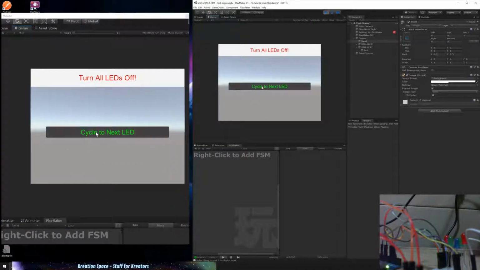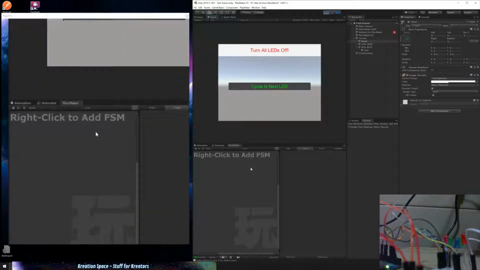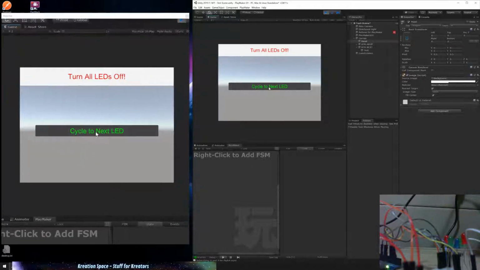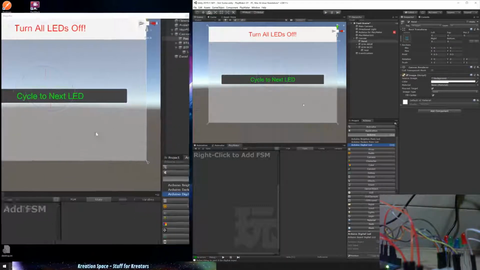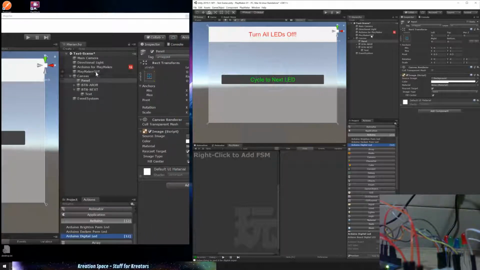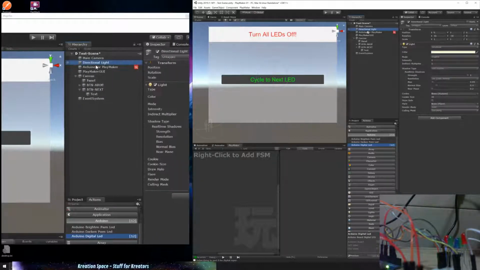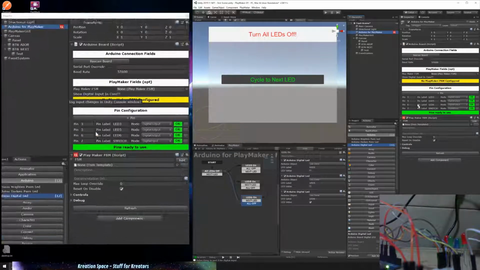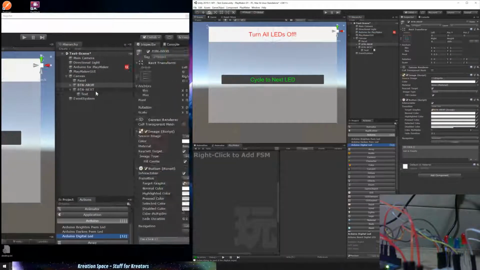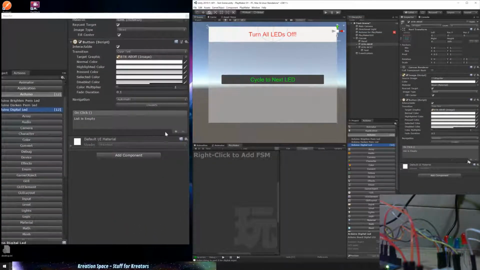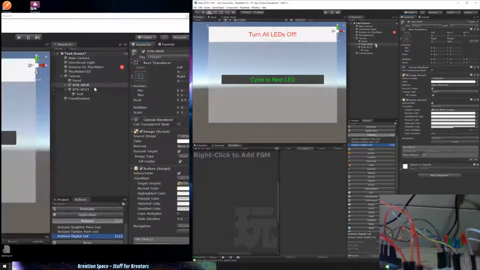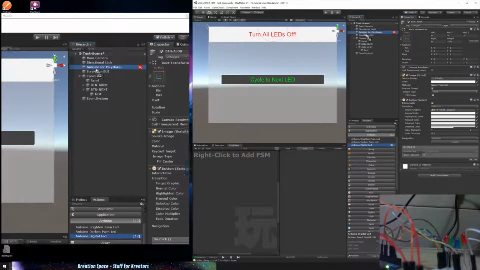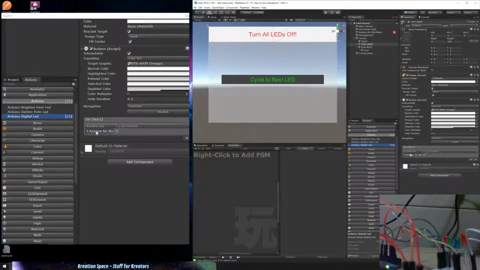Okay, so you can see down here's the state machine, and up here's the user interface. One thing I haven't done is I haven't connected these buttons to the actual state machine. Actually, what am I doing? So we go to the button. What we need to do is on click. I need to set up on click events. That's what's missing. So I can drag my Arduino for Playmaker into here on the on click handler.